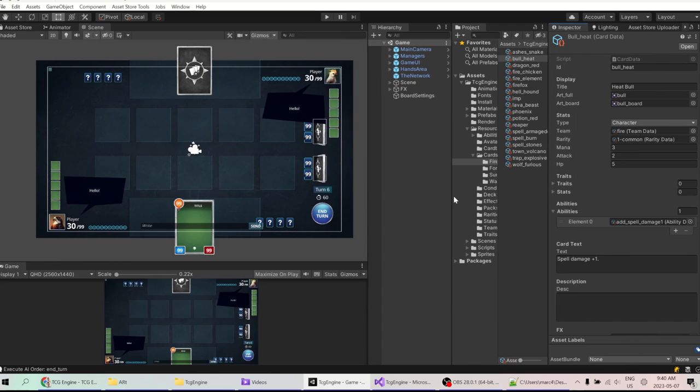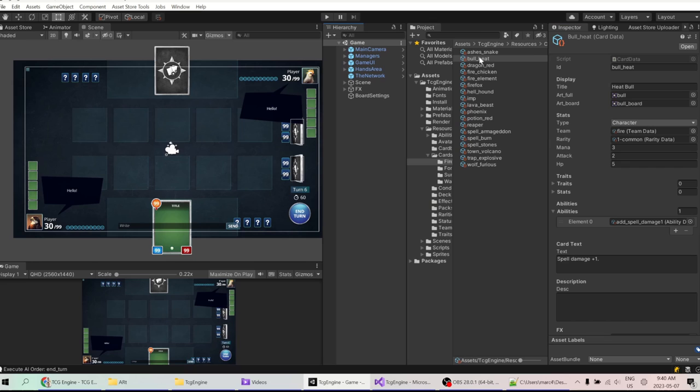If you want to create a new card, all you need to do is start with a card that is similar to the one you want to make.